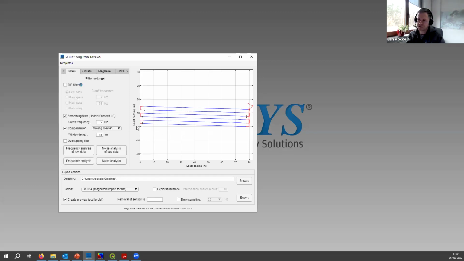Next step is filtering. Also here with R4 and UXO detection, I think in most cases the default settings are very useful and you don't have to change anything. So what we have here is a smoothing filter to reduce, to eliminate the noise from the drone and other noise, and the compensation. So moving median with 15 meter track length is a good default value. So I won't change anything here.